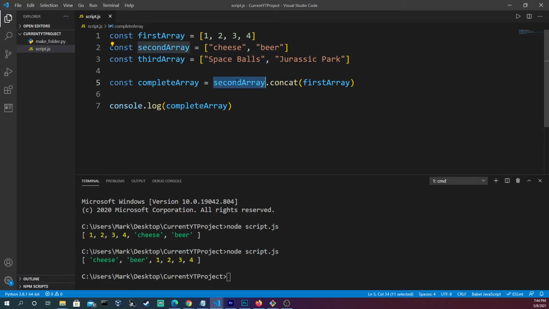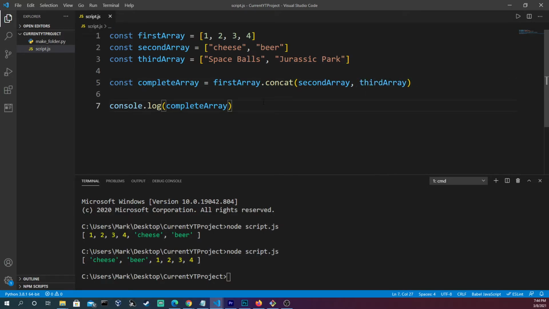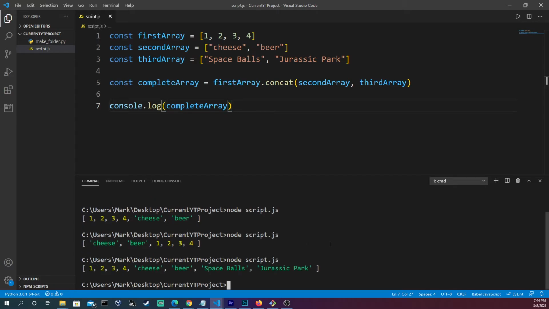And we're going to go ahead and flip this back to the way we had it previously. But what's cool about concat is we could just add another array in here. So let's run it. It should say 1, 2, 3, 4, cheese, beer, Spaceballs, and then Jurassic Park. And we see that it does indeed turn out like that. And yeah, that's pretty cool.